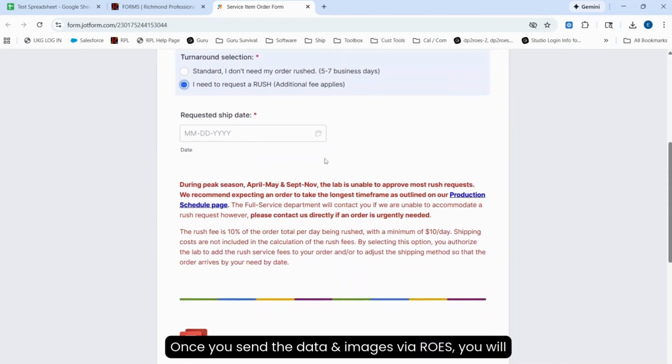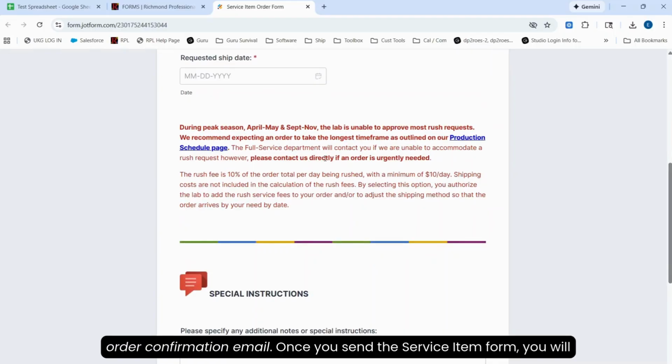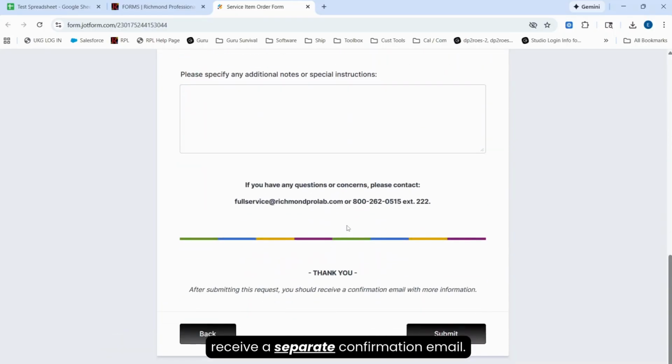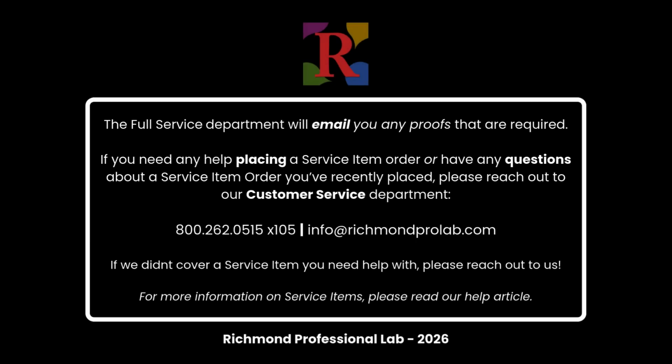Once you send the data and images via ROES, you'll get an order confirmation email. Once you send the service item form, you'll receive a separate confirmation email. The full service department will email any proofs that are required to you. If you need any help placing a service item order or have any questions about a service item order that you've placed, please reach out to our customer service department.